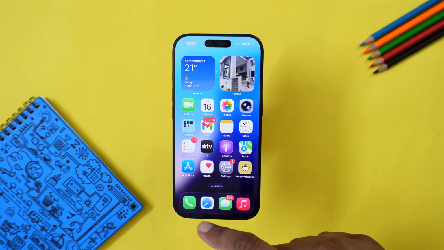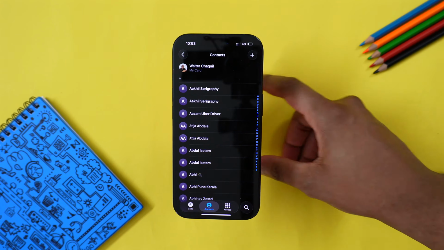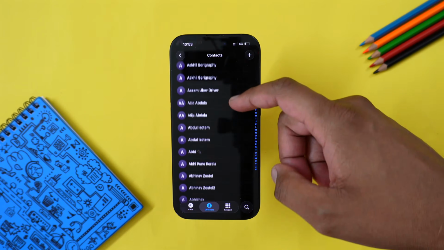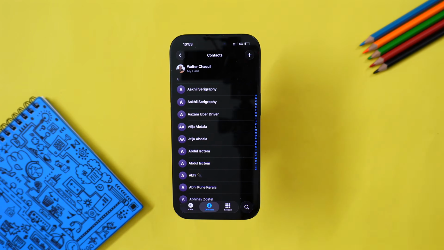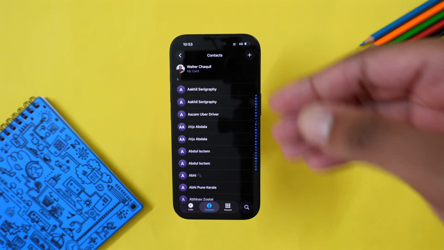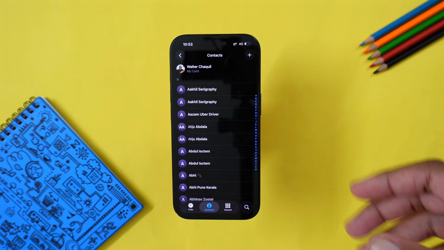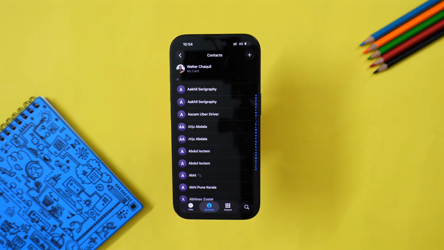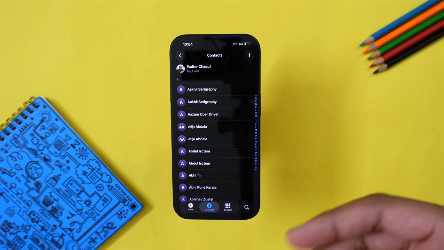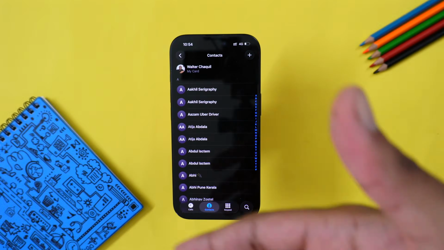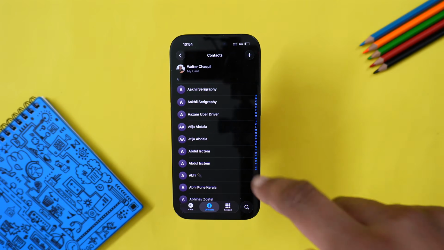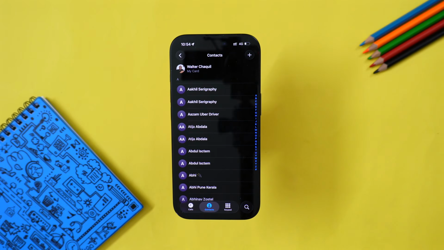Here I am on my contacts app, and as you can see I do have a bunch of contacts, and I'm going to show you how to recover in case you've accidentally deleted the contacts, or if something happened. For example, you've just recently disconnected your iCloud account or anything like that. Do not worry, in this video I'm going to show you how to fix this issue.